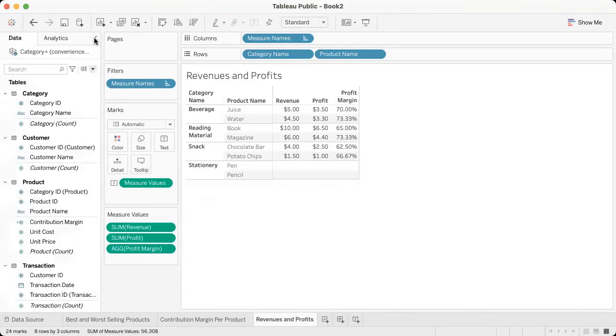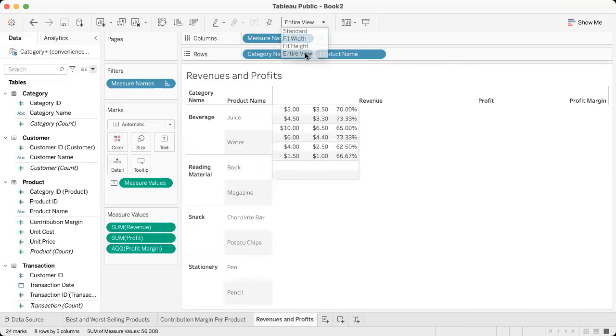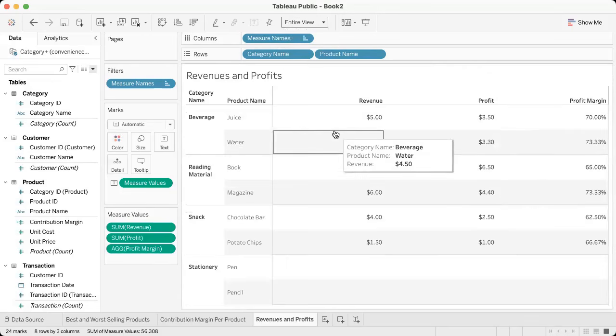And that's it. So now we have beverages, reading materials, snacks, stationery. There are 2 products in each category. This is the revenue per product. This is the total revenue from beverages. This is the total profit from beverages. This is the profit margin that we have been able to obtain. And once again, if you want, we can spread this out a little bit.